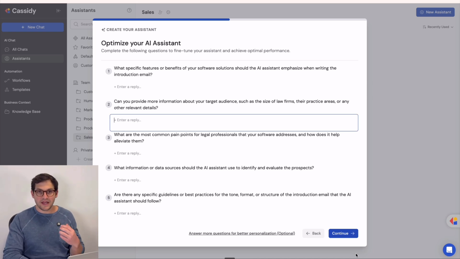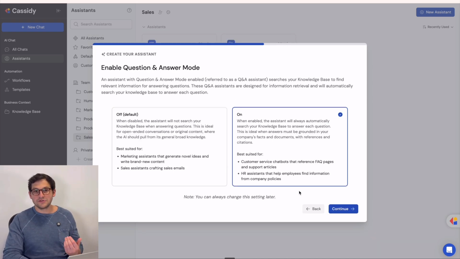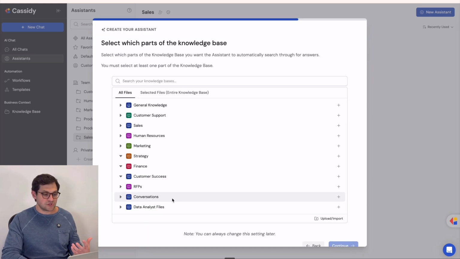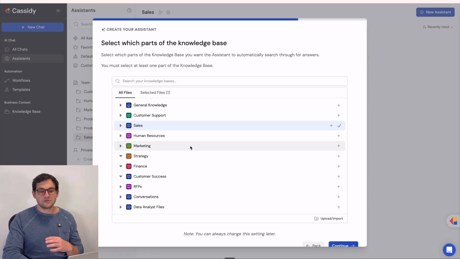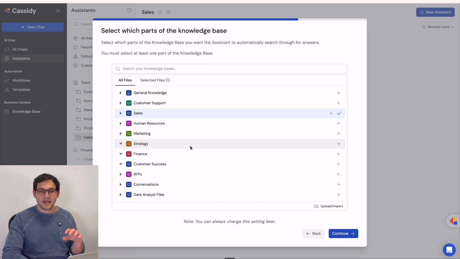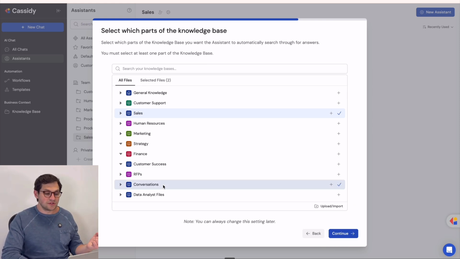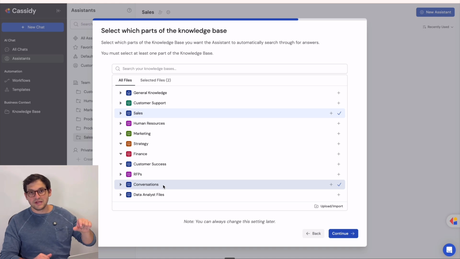And once that's all filled out, I now go ahead and select what parts of our company information this assistant should know. So I'm going to select this sales collection right here. It has access to all the sales information, but I also want it to have access to all of our conversations, so just all of our meeting notes. So this assistant will now specifically be trained on two areas of our knowledge base.